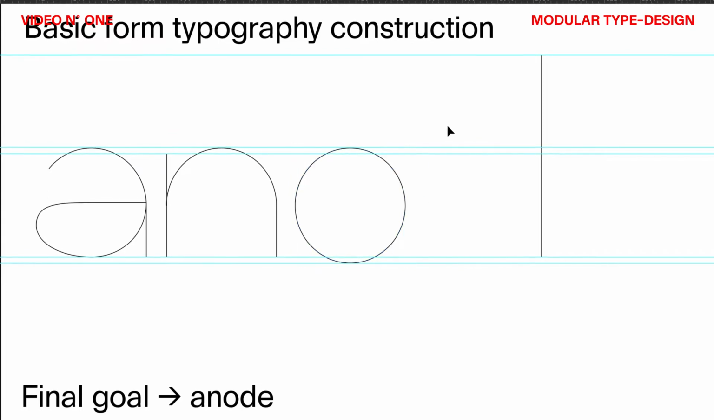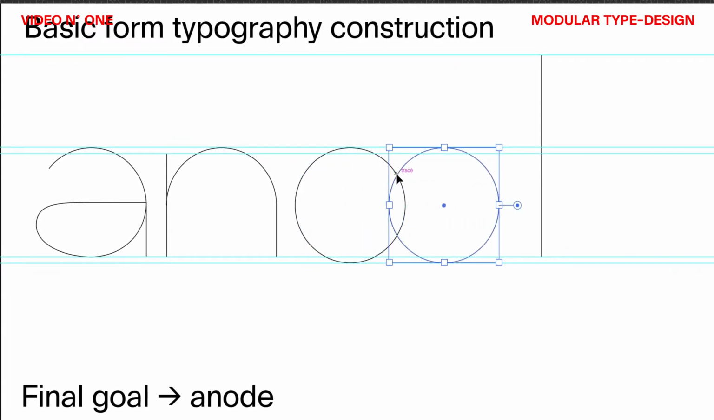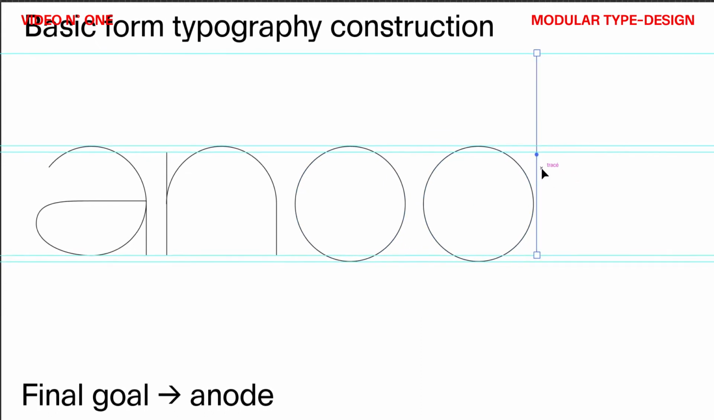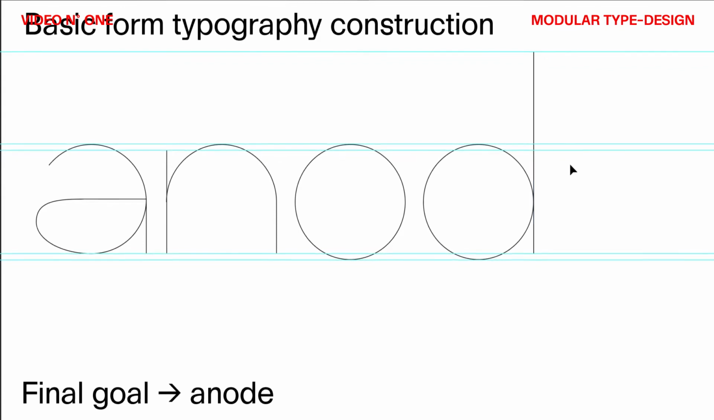So those are the building blocks. And then we have the L, which will be used for the I, the D, and for all the straight parts of a font, which I'll be explaining later. Here I'm just going to show you the basic font construction. It's not going to be perfect. It's just to show you these are the basic 5 letters we need to make a font.